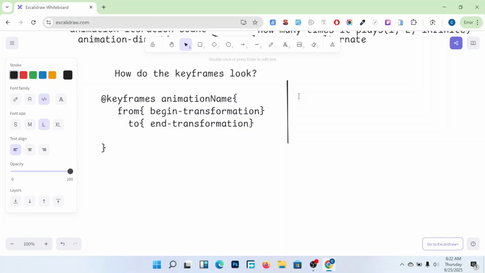We shall use @keyframes again. Then you put here the animation name. The animation name can be anything. Then you open the curly braces and put something like this, then you close. That will be the closing brace there. If you don't want to put from or to, you can put 0%. This one means the beginning.